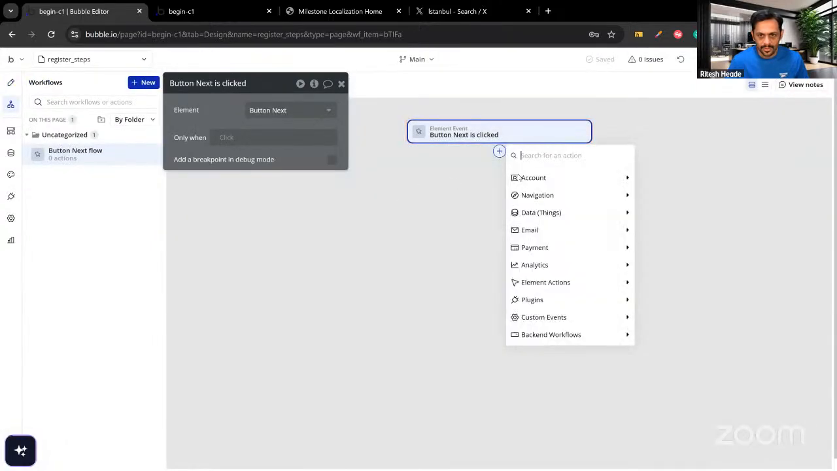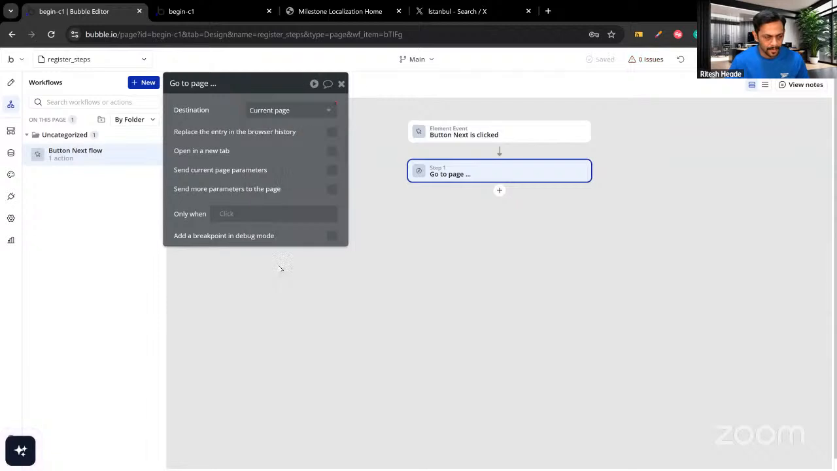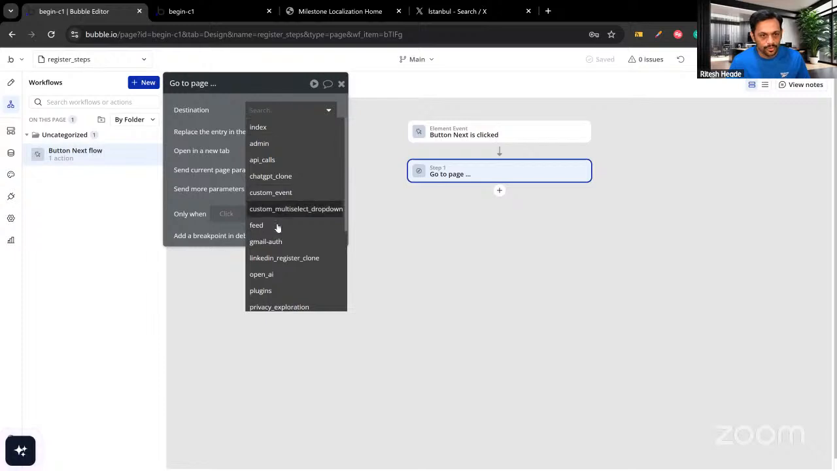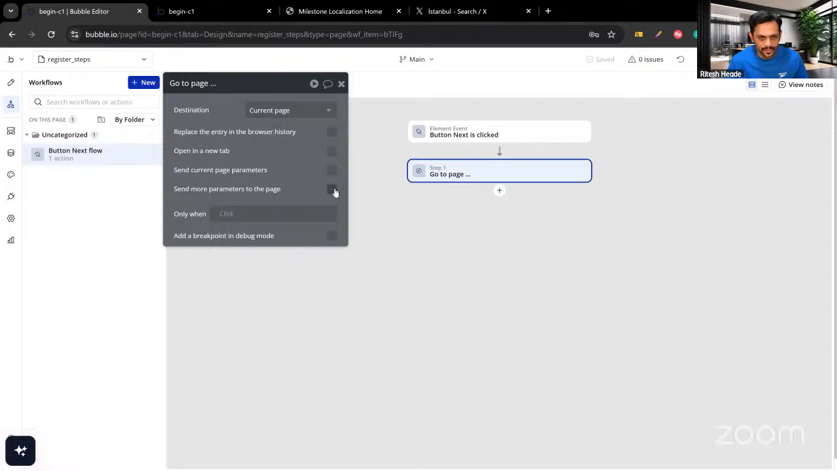Yeah. So now what we do is we go to next, click on add workflow, and the workflow is very simple, right? We go to navigation, go to page, okay? And we need to go to the same page, current page. We do not want to go to any other page. We can add current page, or we can also mention this register page, because we know that we are doing this in the register page, but current page is a good thing.